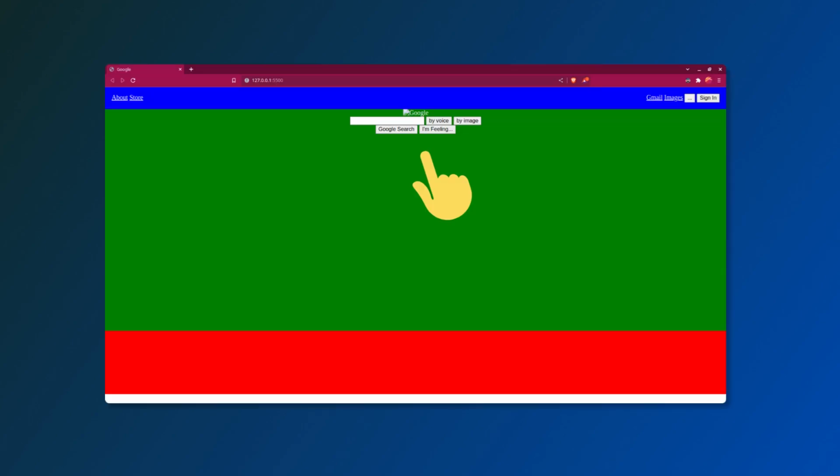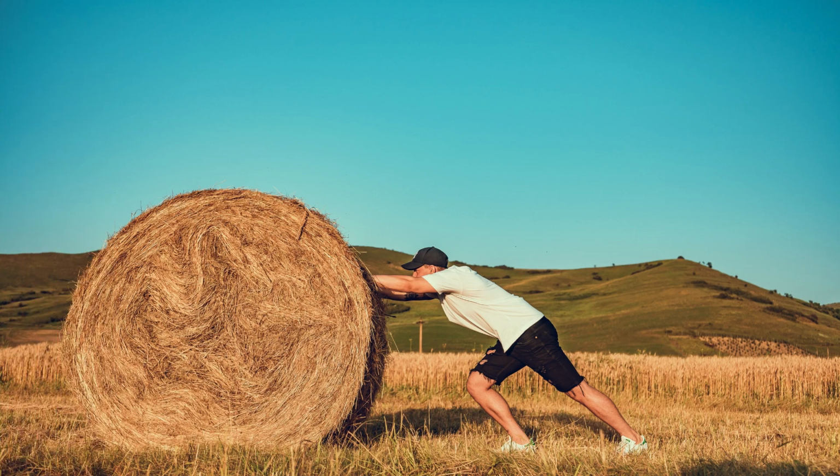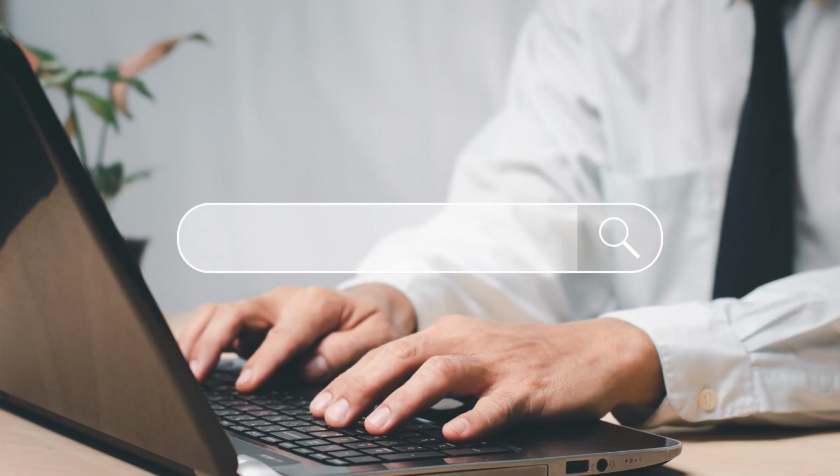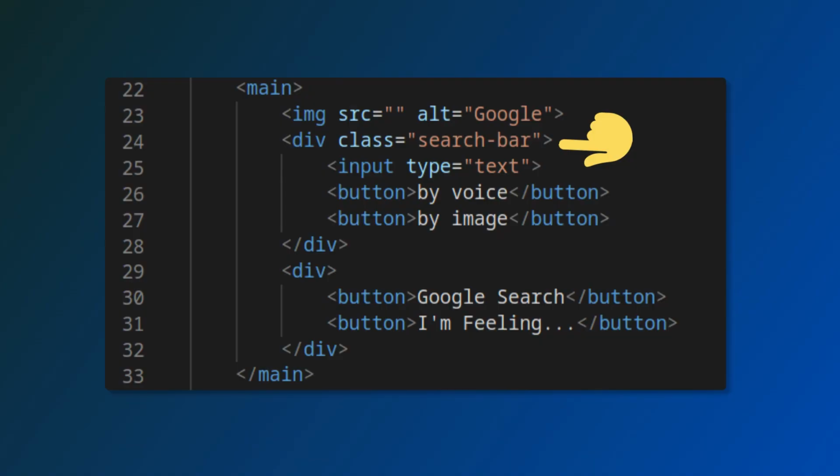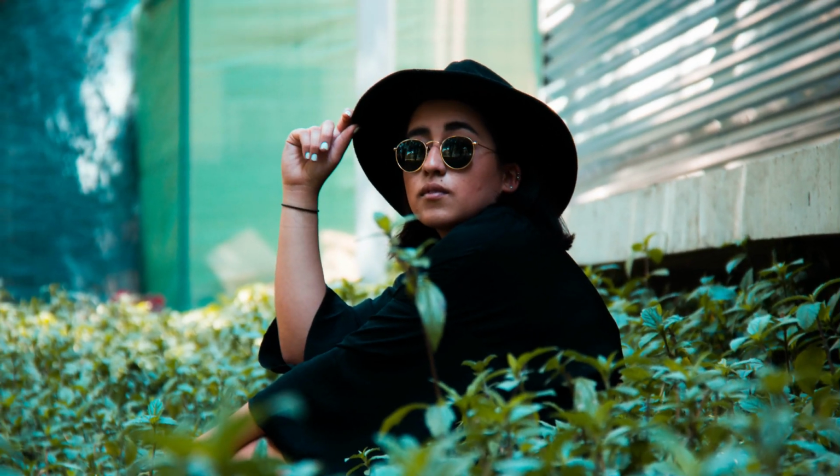As you can see, the items are now horizontally centered on the page. However, we need to add some margin to space things out, and we also want to make the search bar a bit wider to enhance its appearance. To achieve this, we can add a class to the search div wrapper. You can choose any name for the class, but search bar seems like a suitable choice in this case. This class will allow us to apply specific styles to the search bar and adjust its width as desired.